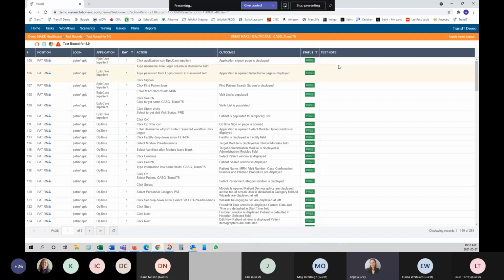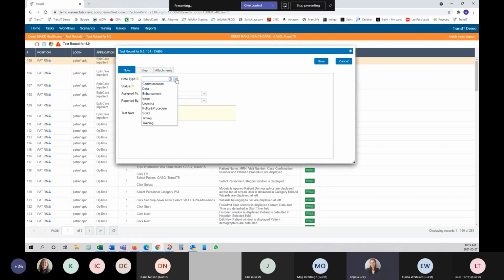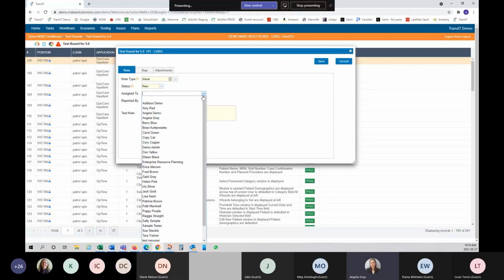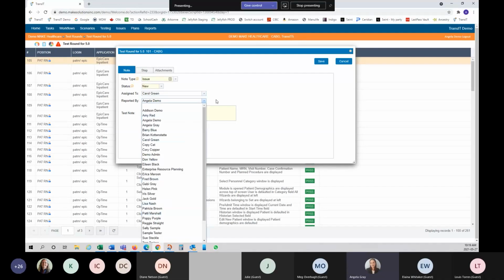If I wanted to mark or flag something, if I right click and select flag, it is going to open me up to this window here, which I know we were always taken to the test notes page. It's got 3 separate tabs. The first tab is for giving your test notes. So I'm going to say that I think this is an issue. I'm going to assign it to somebody. And then the reported by field is going to default to me. But you can still select different options from the drop-down list.